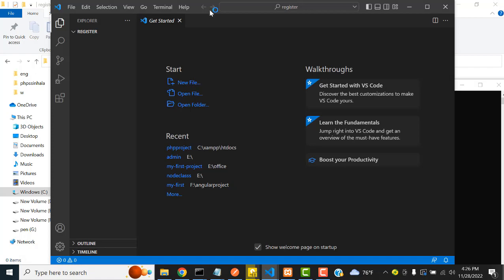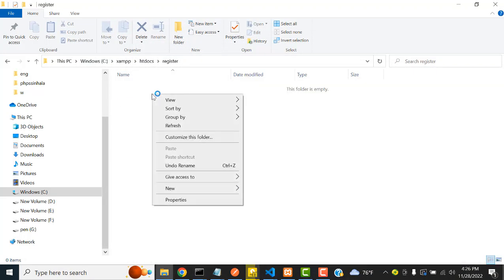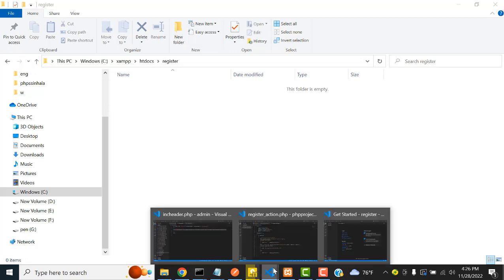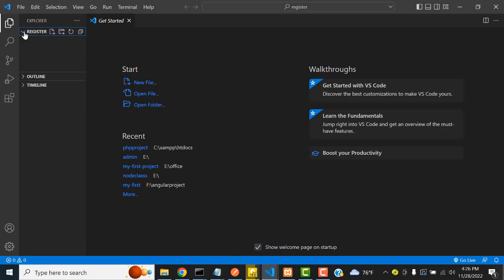Very simple. Rather than going and opening the VS Code editor, otherwise you can go and right click and open with VS Code. Simply open the folder here, register. Inside here you have to create the projects. Right. I'm going to create the first file here: registration form.